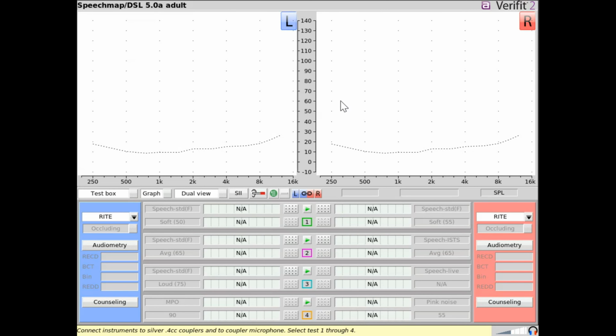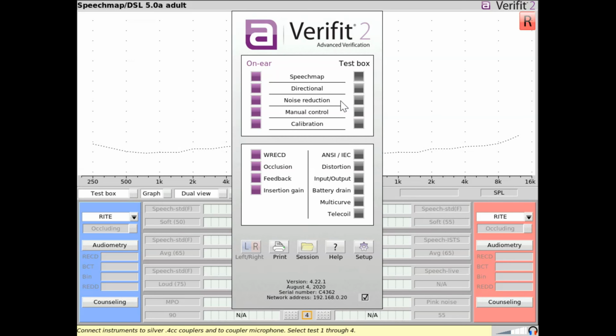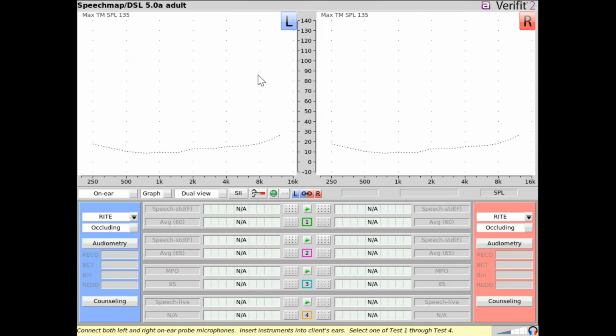To access the real ear to dial difference measurement, right-click the mouse to raise the home prompt and select Speech Map from on-ear or test box. Real ear to dial difference is defined as the difference between the real ear SPL measured by the probe tube microphone and the audiometer dial level that produced the pure tone stimulus.